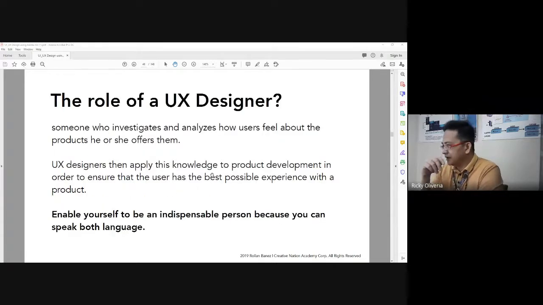Okay. So what is the role of a UX, user experience designer? Someone who investigates and analyzes how users feel about the products he or she offers them. So UX designers then apply this knowledge to the product development in order to ensure that the user has the best possible experience within the product. Enable yourself to be an indispensable person because you can speak both languages. Okay, so those are the roles of a user experience designer. Okay?